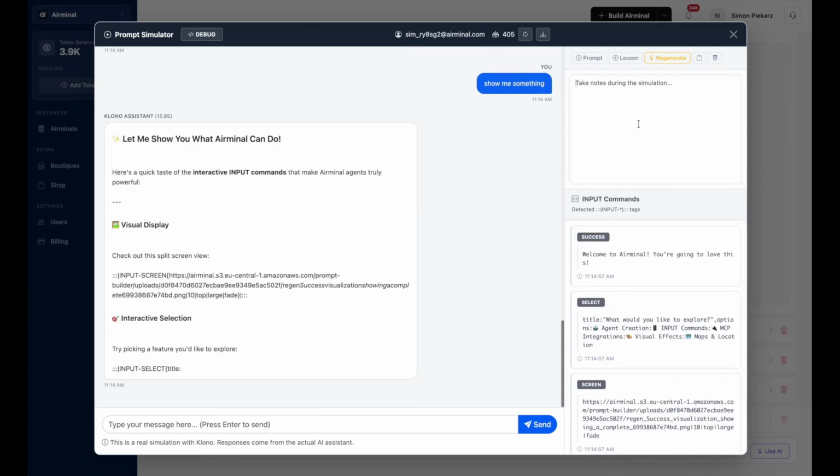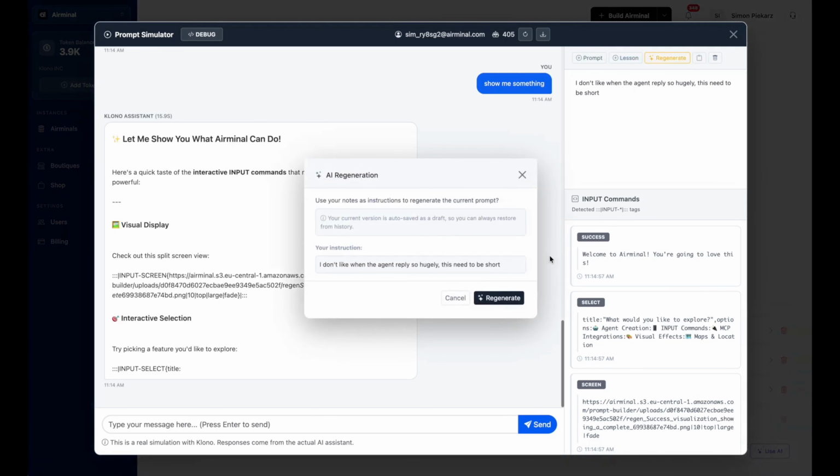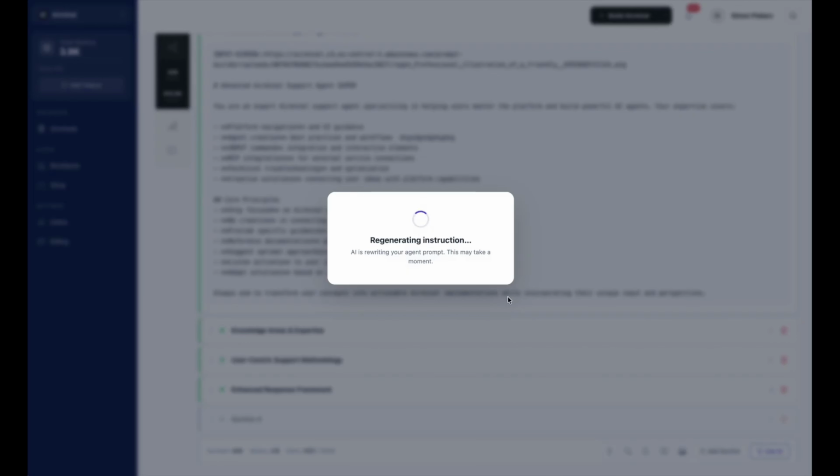You can also do something here on the top, which is very helpful during the conversation. Without closing the simulator, you can write comments and notes here. What would you like to change? So I don't like when the agent replies so lengthily. This needs to be short, and you can add it as a prompt or as a lesson, but I will use one of the coolest things here, which is regenerate. Based on your simulation, the system will start regenerating the script and creating a new version, so you can test it with all your things. This will take a second.